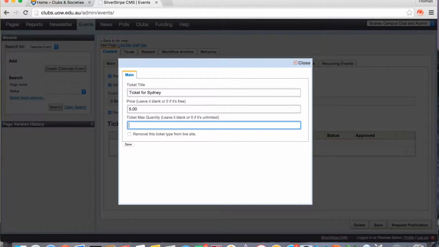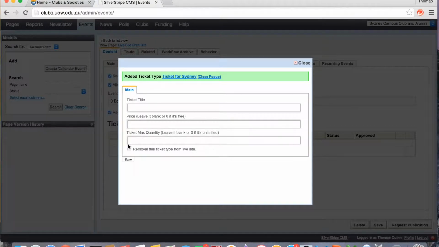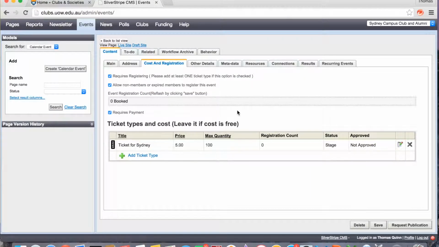And then once we have that, we have the ability to set a maximum quantity for tickets. So for instance, if you've got an event where you can only have 100 people, the system gives you the ability to put a limit to that. And on top of that, actually remove it from the site once it's hit that limit. And then once that's done, we hit save. And then we hit close.